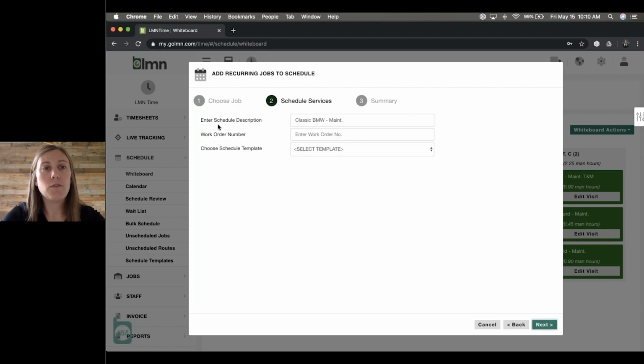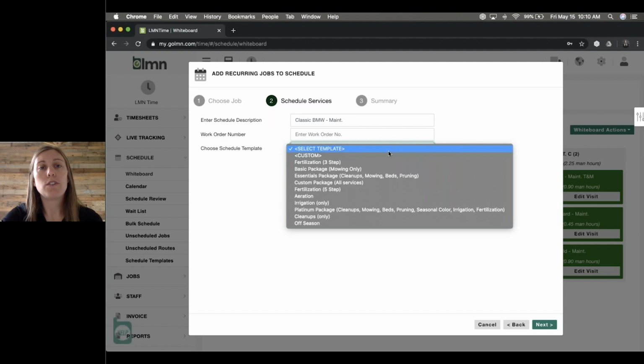Now it's going to show you a schedule description. So this is what you're going to see on your whiteboard as the job name or on your calendar. This is how you'll be able to represent this job. You can also enter in a work order number if you do use work orders. And then down below, you'll be able to select schedule templates.